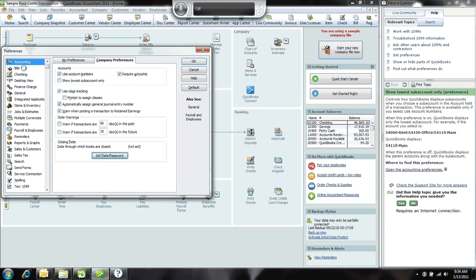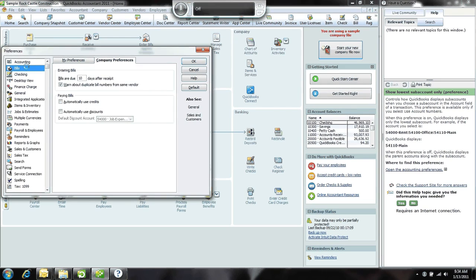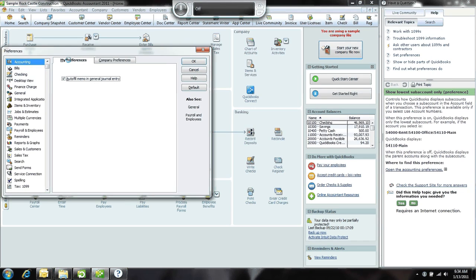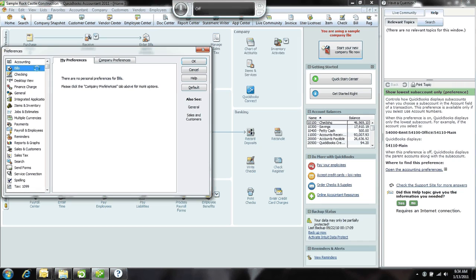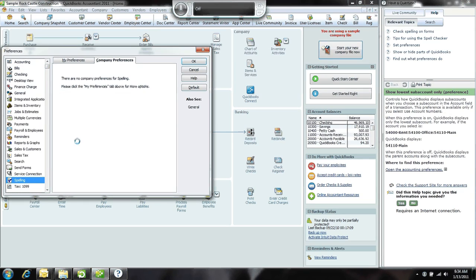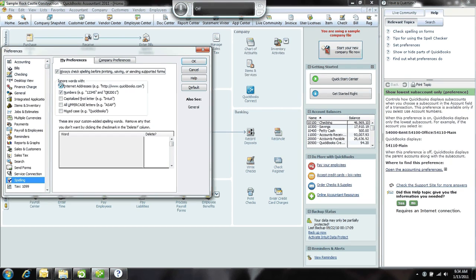Going back here, you can see that there are no my preferences for bills and a few other things here. And there are company preferences for bills, but there are no company preferences for things like spelling. Every user gets to set their own default, and it defaults here. So that's one of the things you're going to see there.